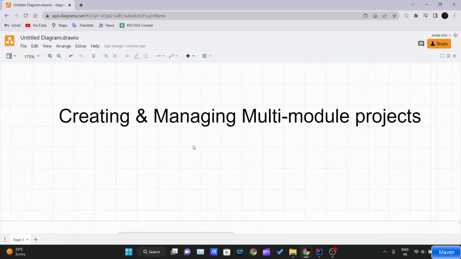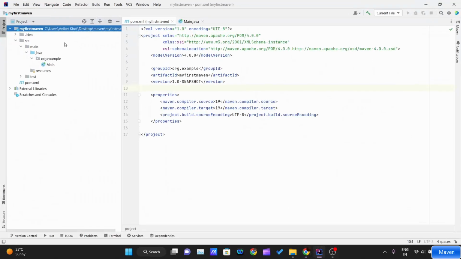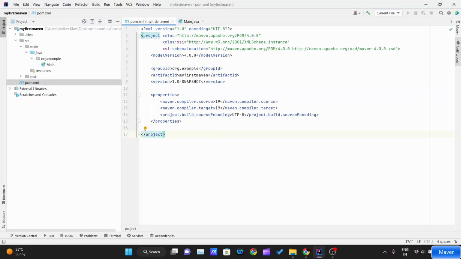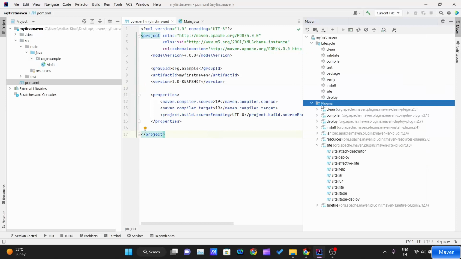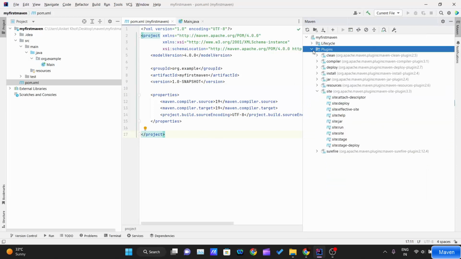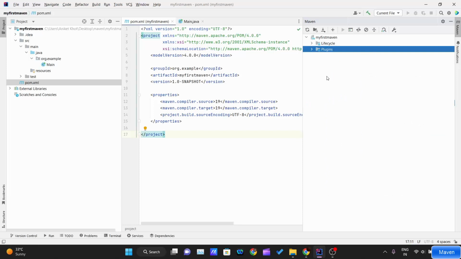So in this video we will be seeing how to create and manage multi-module projects in Maven. Till now we have seen only a single Maven project. You just create the Maven project, modify the pom.xml file, add some dependencies, you know how to deal with the plugins, and you know what a Maven lifecycle is. Now in this video we will be seeing how to create a multi-module project inside Maven.